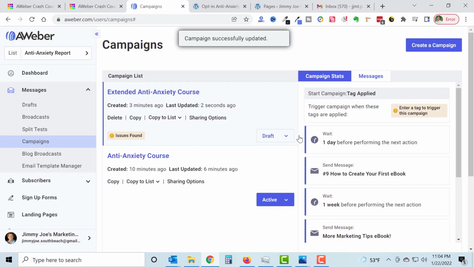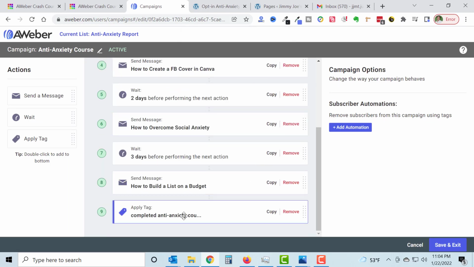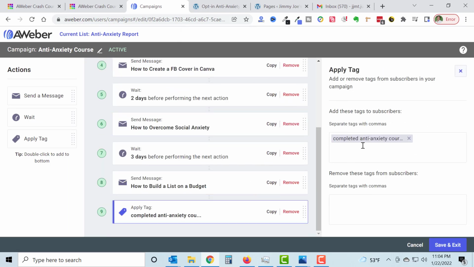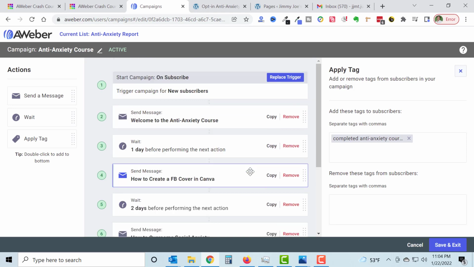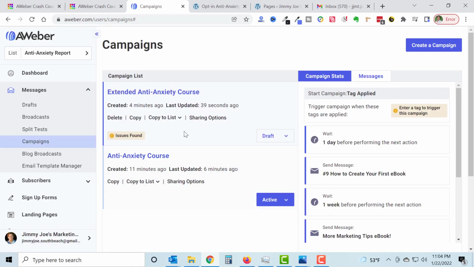Okay, I can't activate the campaign. That's fine. This campaign, we have to know what the original one, I have to know the exact tag name. So let's click there. Let's go down here, and the tag is completed anti-anxiety course. I mouse over it and you can see exactly what it is. We want to get back to the campaign. Let's just cancel that because we didn't change anything.